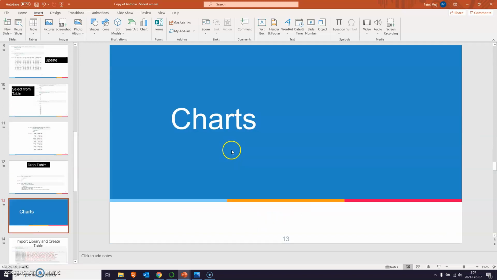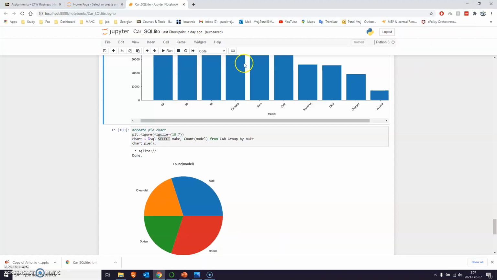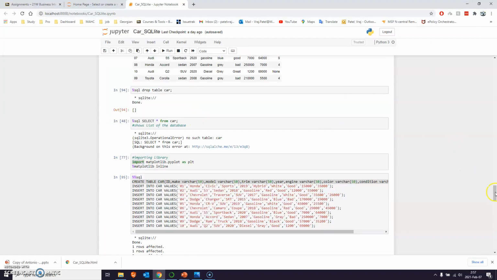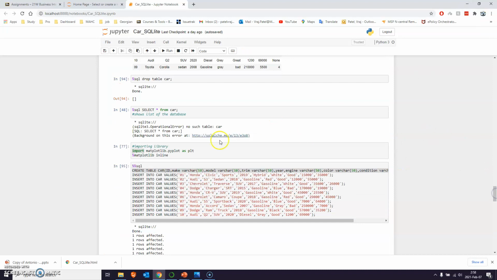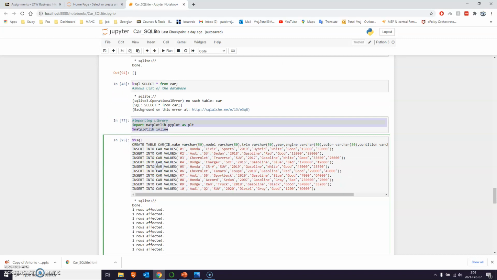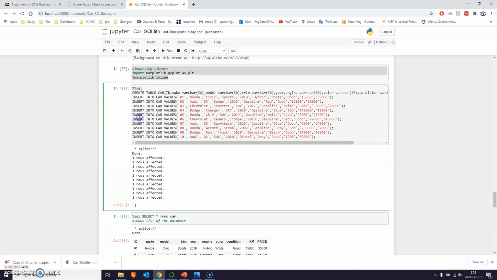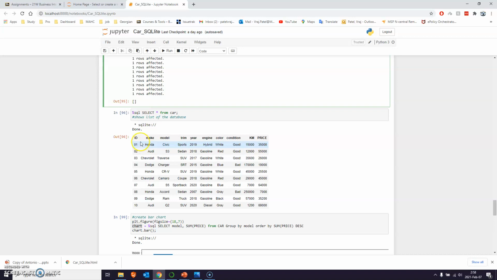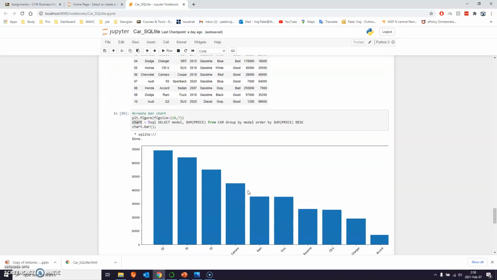So here, let's move on to charts. First of all, we need to import the library. This library is for creating charts in Jupyter Lab, so that's why we need to import it first. After importing the library, we need to create a new table because we dropped the table before. So I created a new table called car same, and here is the table you can see.